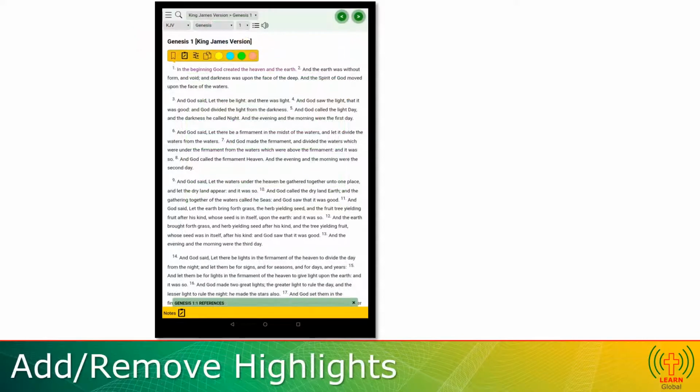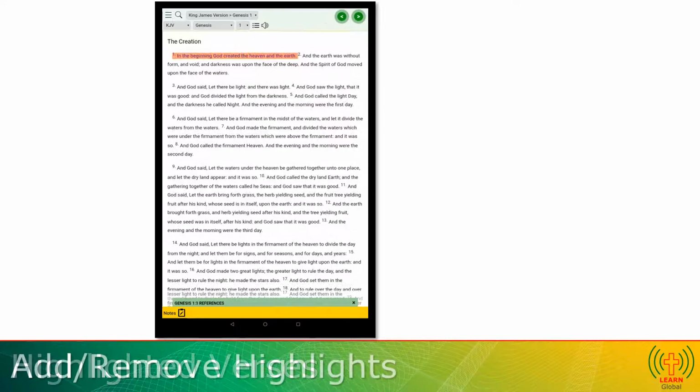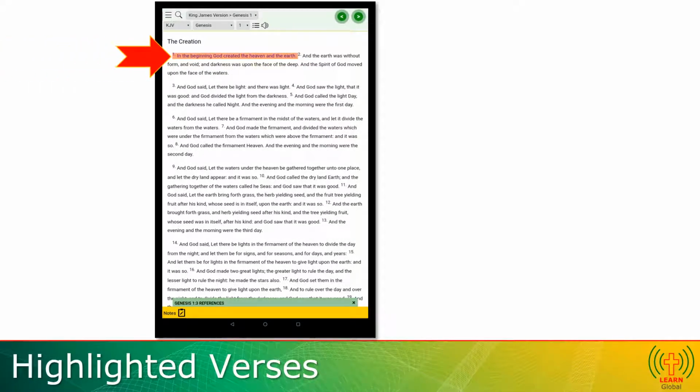To highlight a verse, navigate to the Bible passage. Tap the verse number. A menu will appear showing 4 colors to choose from. Tap the desired color and the verse will be highlighted. By tapping the same color again, the highlight will be removed. Changes are automatically saved.